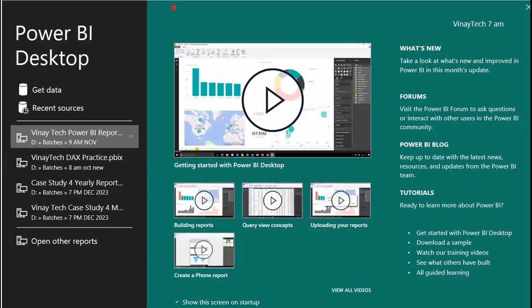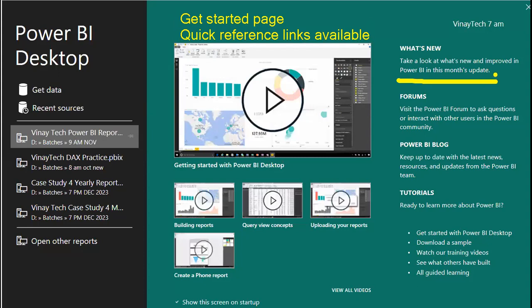And this is called the get started page. Quick reference links are available. So what do you mean by that? You want to see this current month's update? You can see. You want to discuss some questions or concerns with other technical experts? Yes, you can go to forums. Complete Power BI history you want to see, go to the blog. You want to read some materials? Yes, tutorials are available.